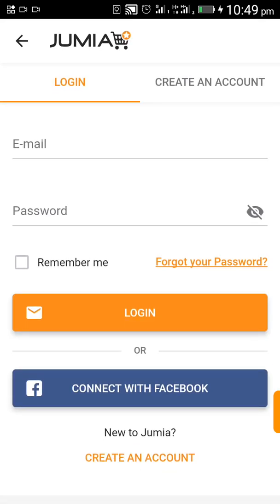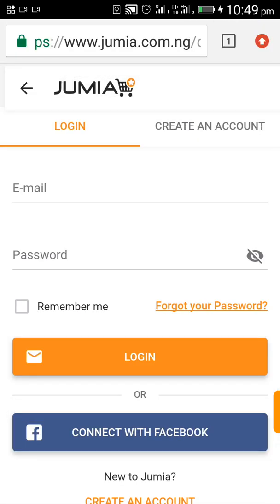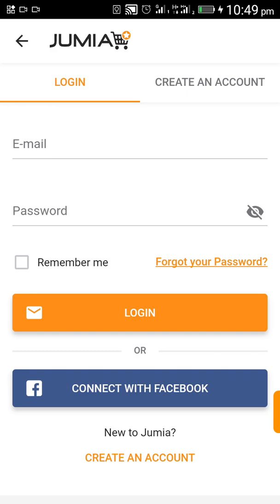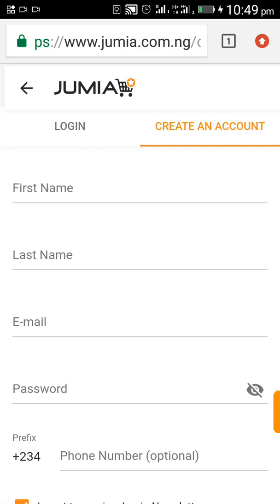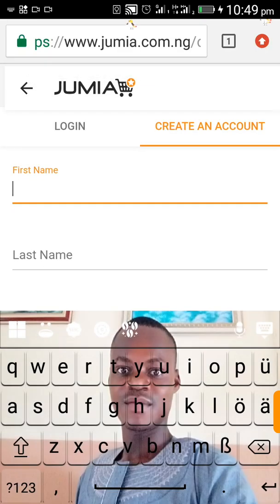And when you click on this user icon, what comes in here is login. But you have not created any account yet. So what you do is either you come down here, new to Jumia, create an account, or you just come here and click on this above here and click on create account. Now the same form comes out and you just have to fill it. Let me create another one.